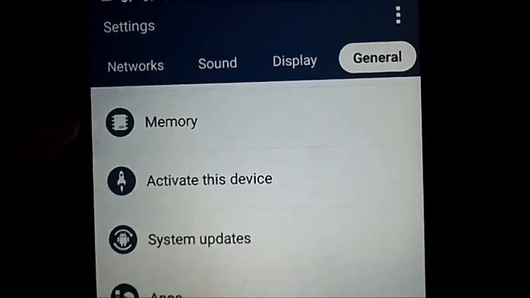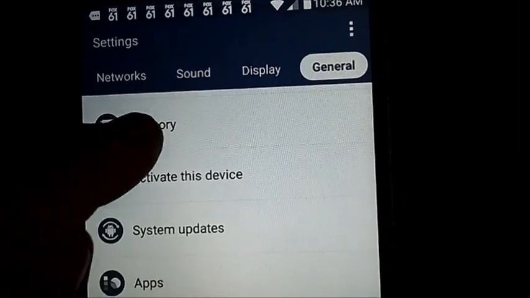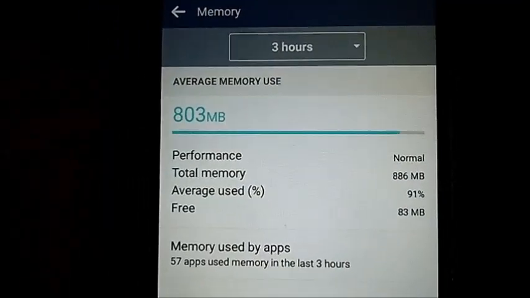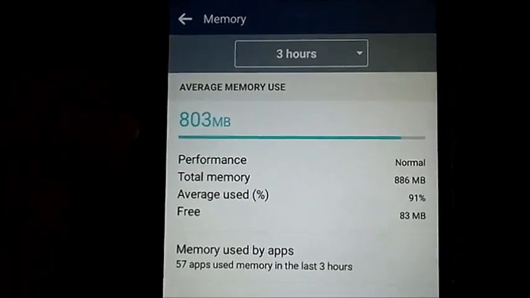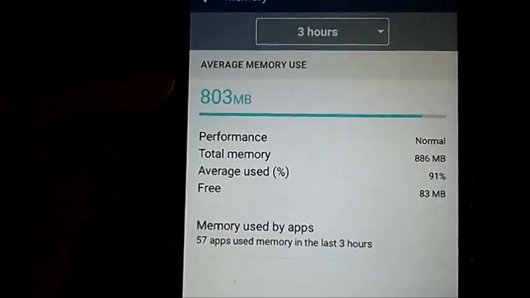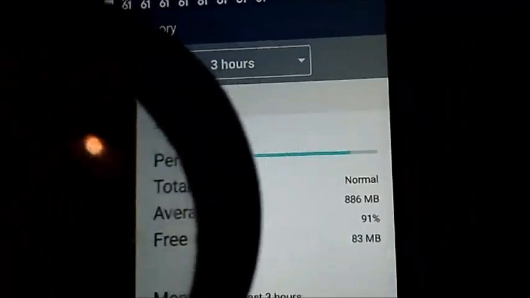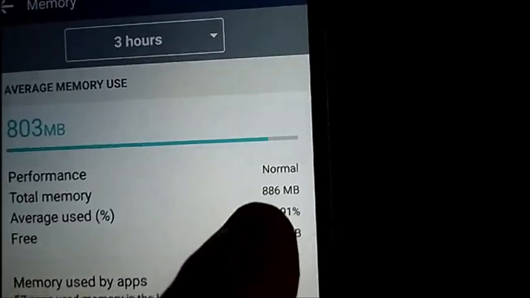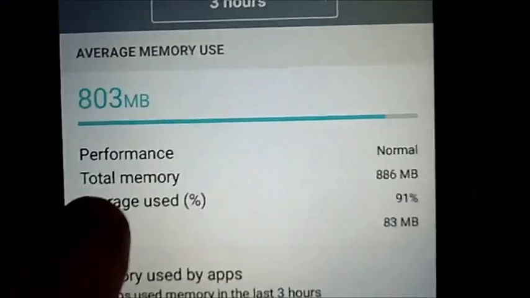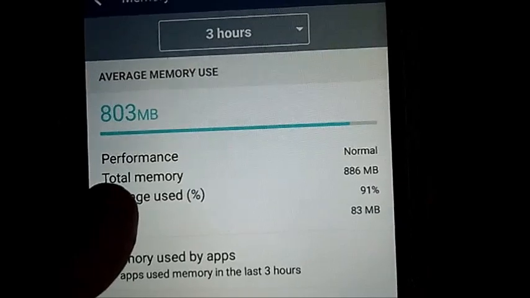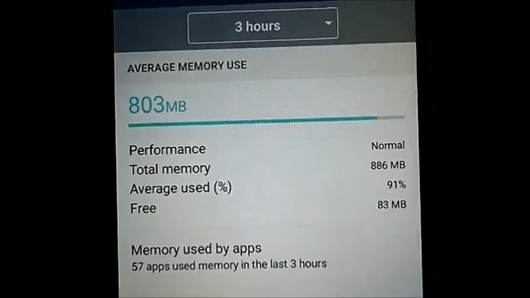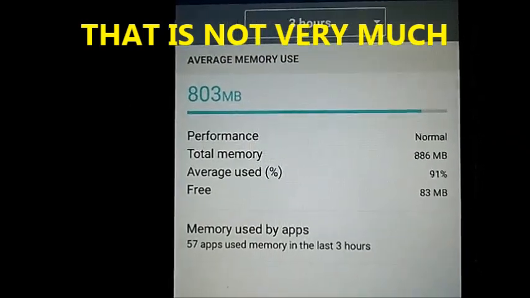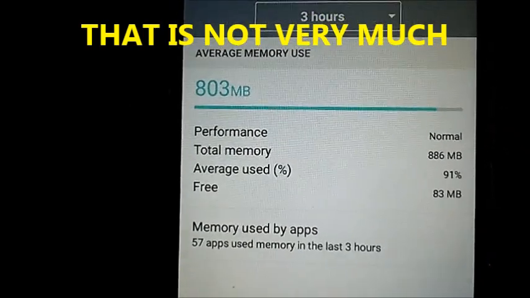So here I am in memory. I'm trying to find out what it's got for internal memory. It does not say in the manual, and I spent a lot of time looking through the manual, and it doesn't even mention that. Total memory is 886 megabytes. There it is right there. Okay? So my suspicion is correct that it's got 1 gigabyte of internal memory. I'm talking about memory now, not RAM. I have no idea how you'd even find that out.